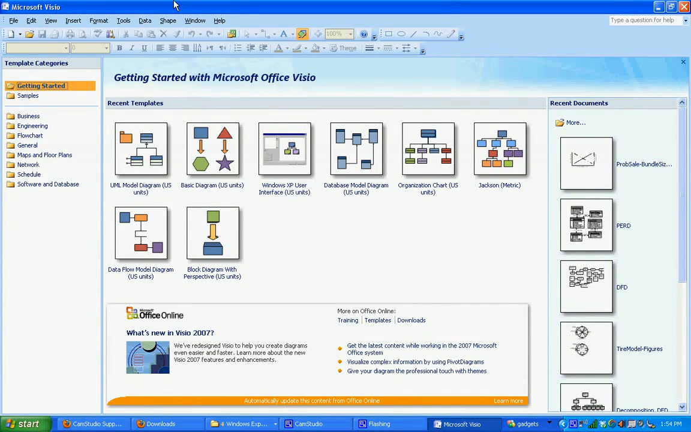Okay, we're going to do a brief tutorial here on how to use Visio 2007 to draw UML diagrams. And in this first tutorial, we're going to show how to do a UML use case diagram in Visio 2007.